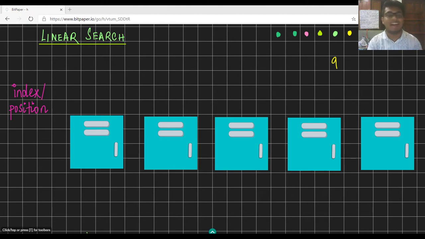So here we have 5 lockers. Behind each of these lockers, there's a number. Let's say there's a paper on which a number is written, right? Now we have been asked to search for the number 9 in these lockers. All right, so how would you go about doing that? That is the topic of discussion in this video.